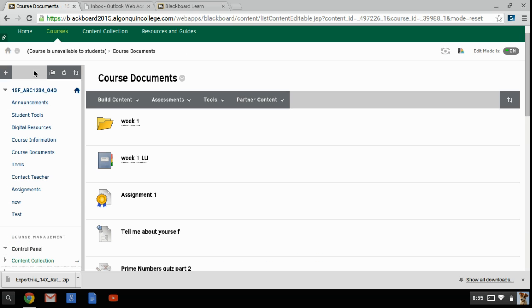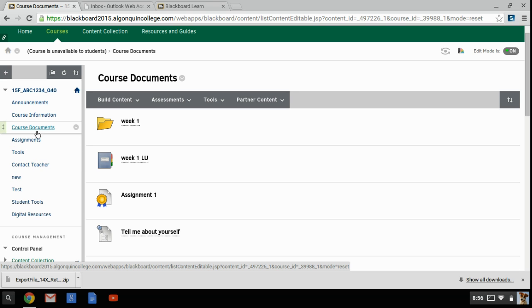Everything looks fine. I may spend a few seconds to move the various menu items so that they're in the right order. The student tools and the digital resources probably should be at the bottom. The assignments should be maybe lumped with the course information and course documents.